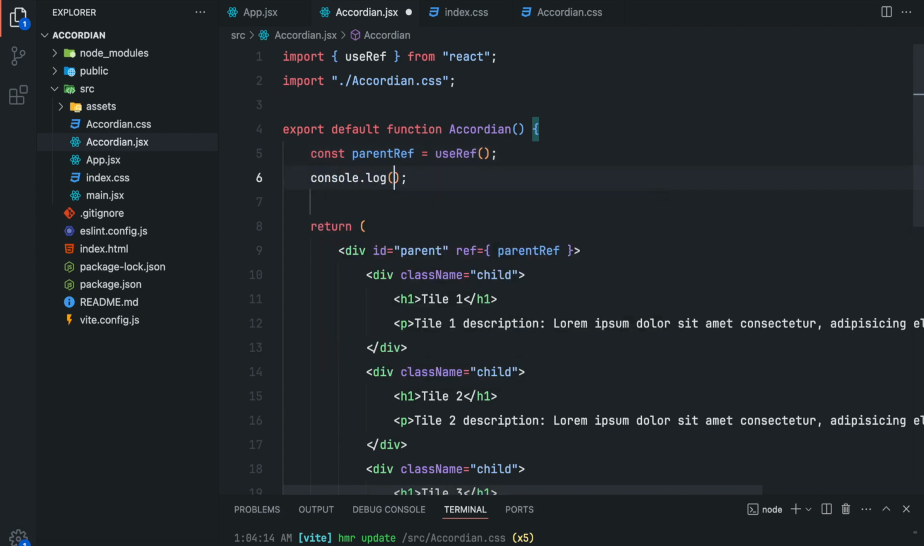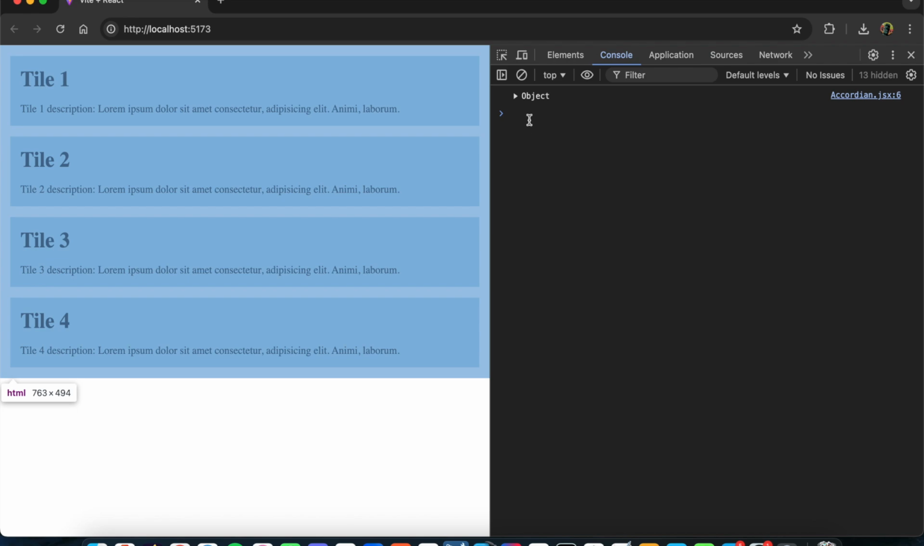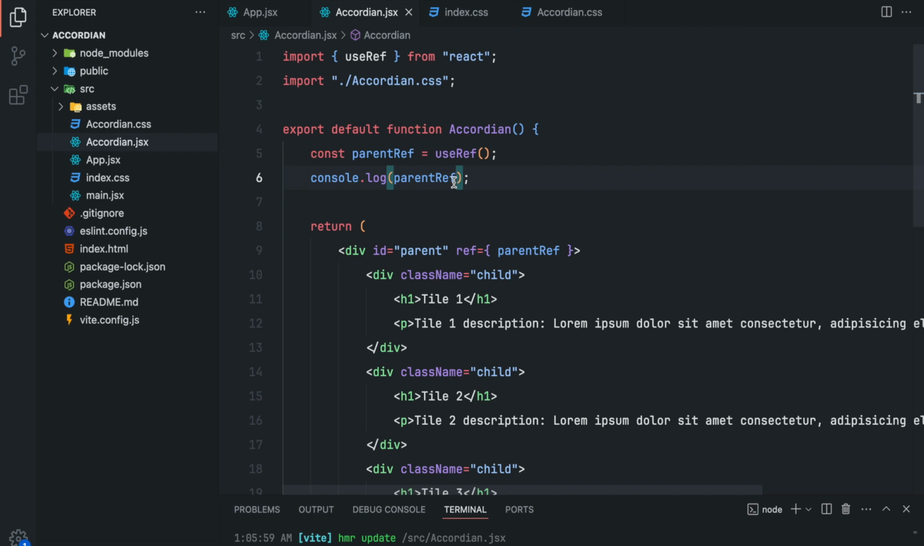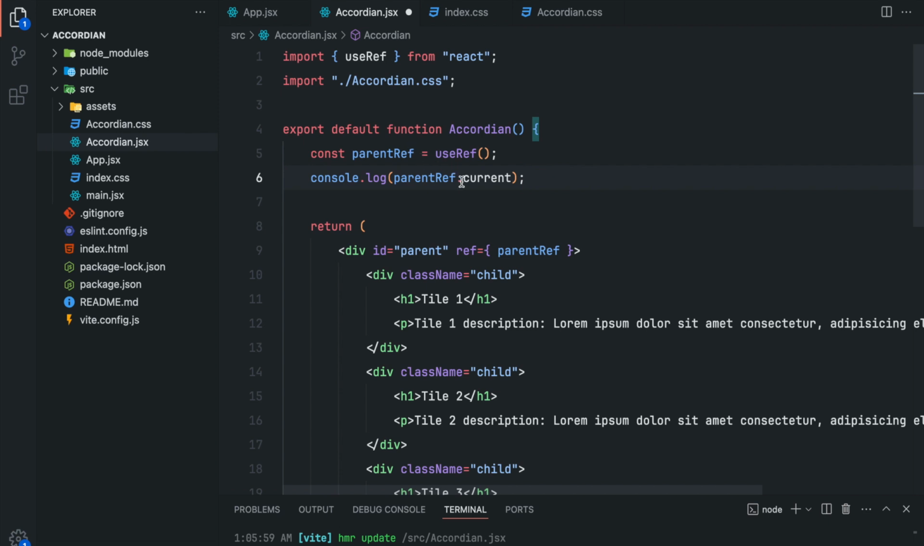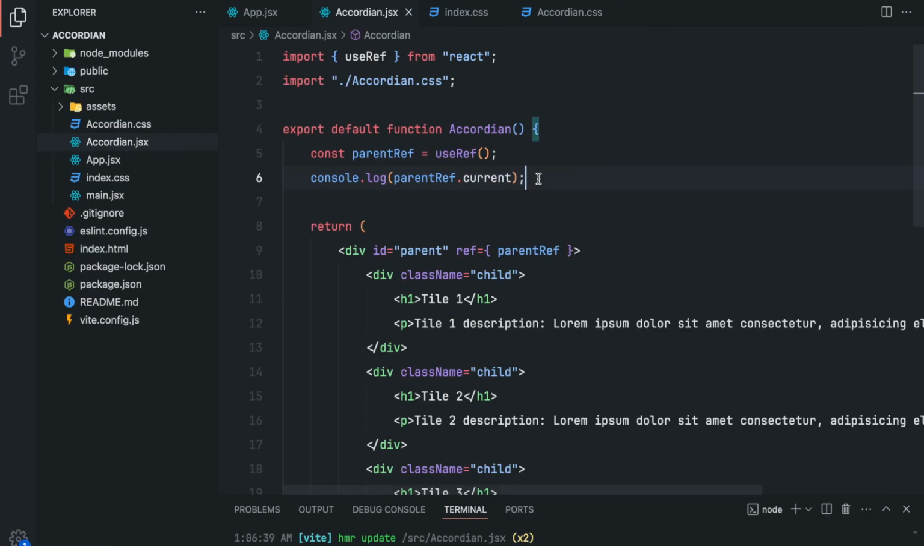So let's log it and see how it looks. parentRef. We can see we have this object. So let's log the current value. All the references of useRef have this current value with them. So we can use the dot operator to see the exact div. Now let's see how it looks. So yes, we have gotten the parent reference with us.